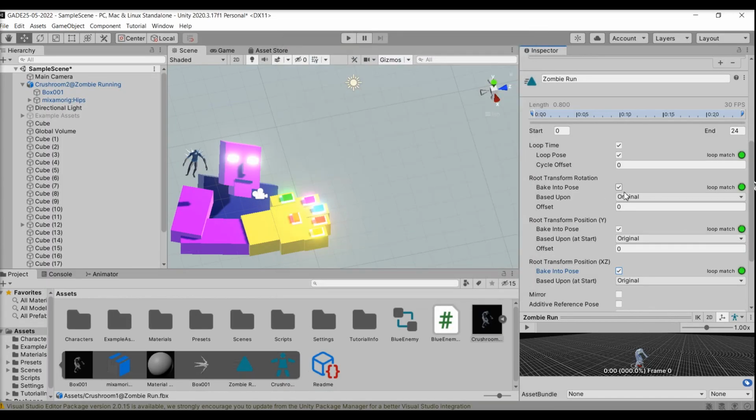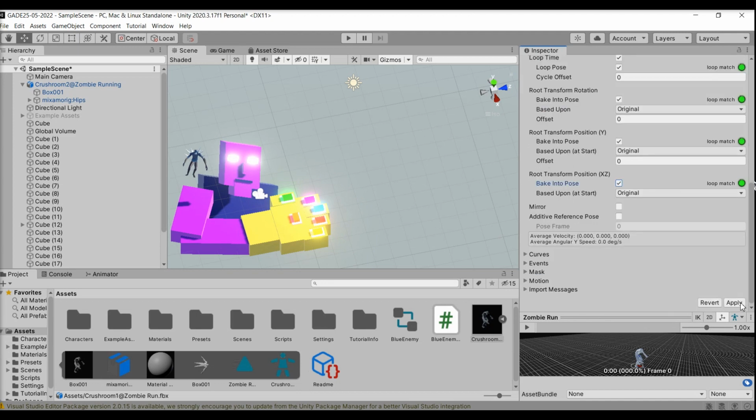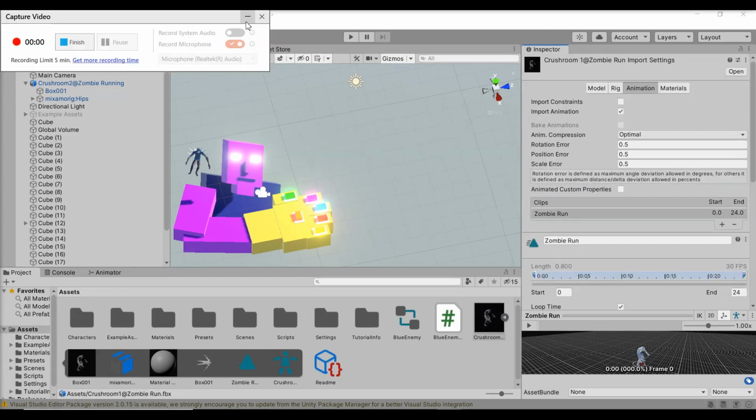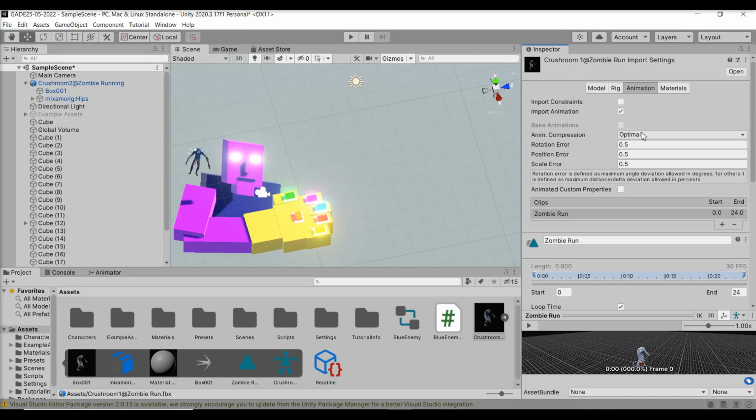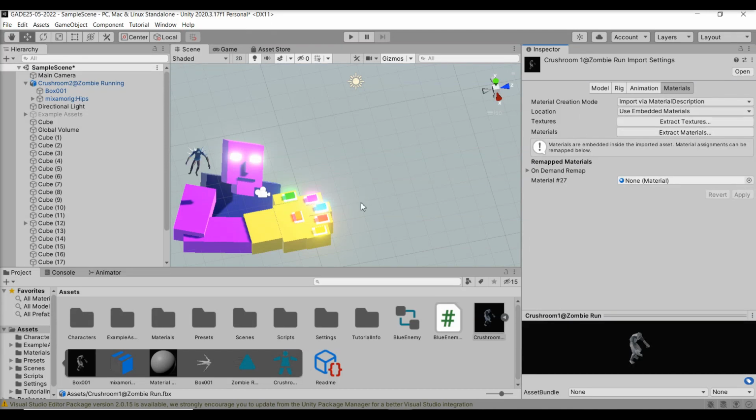So I found that having these settings usually prevents that. So I click bake into pose, and I click original for these three. And then just apply. We're on the home stretch now. We've got the last tab, which is the materials tab. So you can see my character is still sort of blank. Now this is where we get our color back.